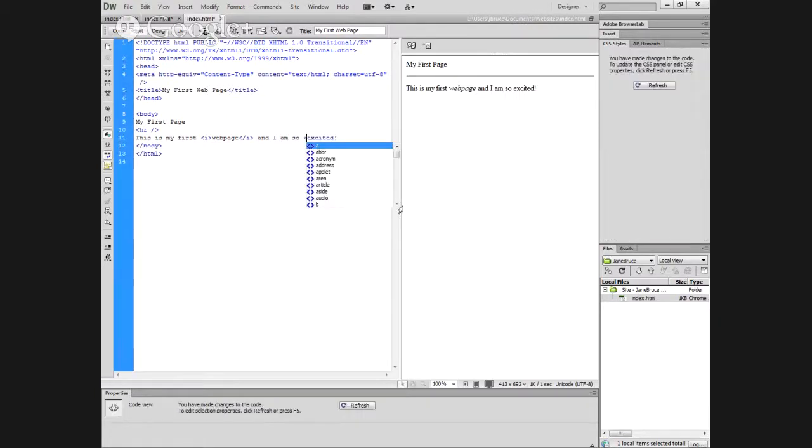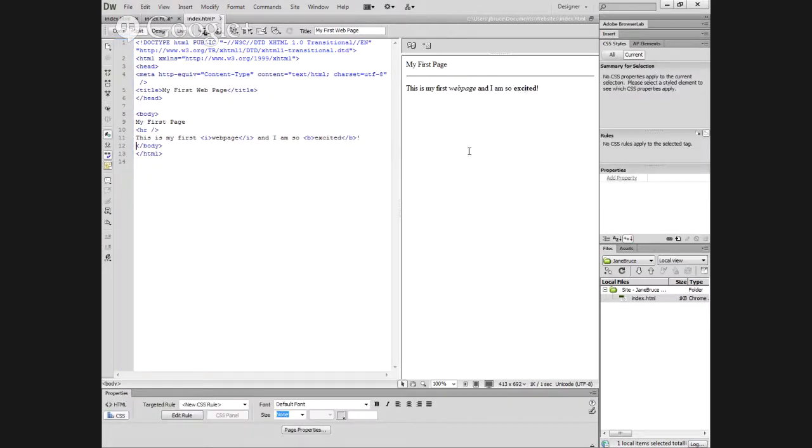And I'm going to bold, which would be B, bold. And then you're going to close out bold. See, it's going to make the word excited turn bold. Okay, it's kind of like a computer program. It just reads down. We're going to do a block quote now.